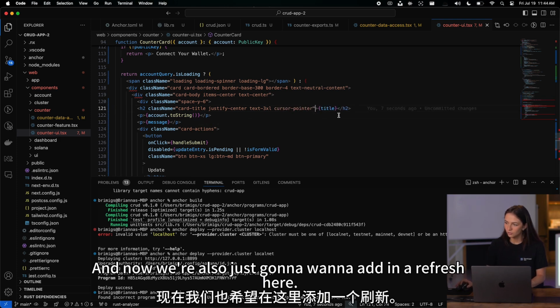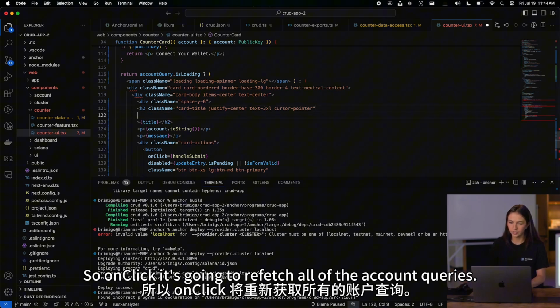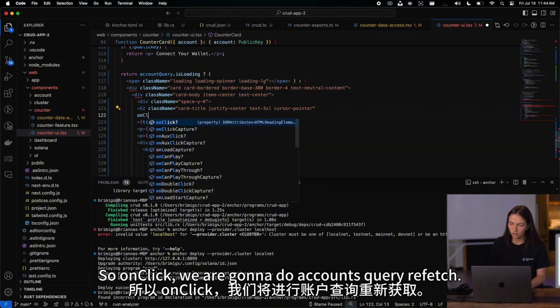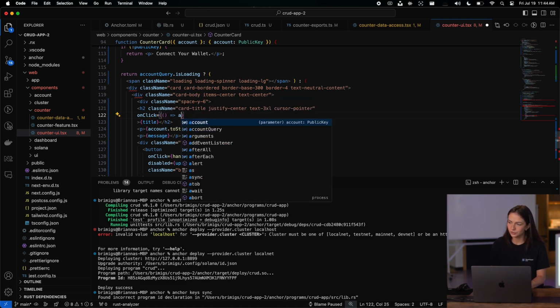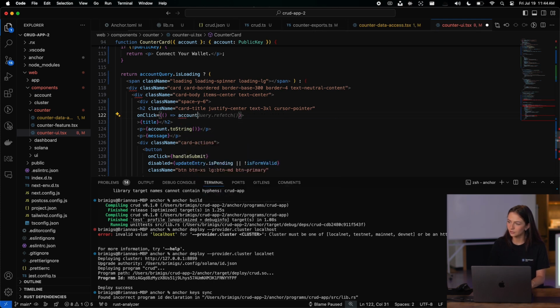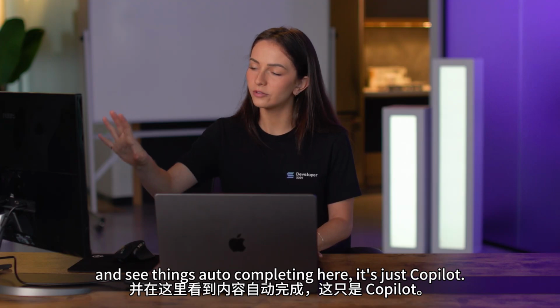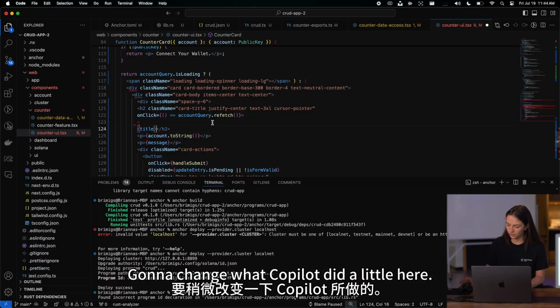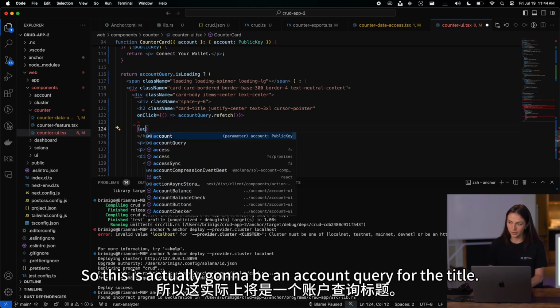And now we're also just going to want to add in a refresh here. So on click, it's going to refetch all of the account queries. So on click, we're going to do accounts query, refetch. There you go. And if you're following along and see things auto-completing here, it's just Copilot. I'm going to change what Copilot did a little here. So this is actually going to be an account query for the title.